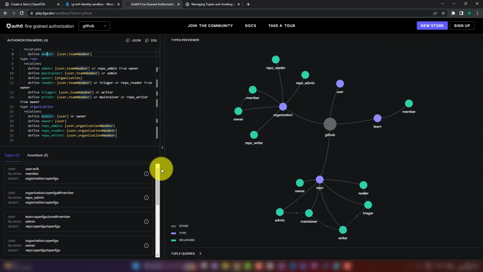And as you can see, we have also the concept that is called tuples. This is, I would say, the description of the relationship between different types. As we can see here, there are a few tuples added, and let's explain the first tuple. There is a user Eric, and he has relationship called member with the object organization OpenFGA. So in this case, Eric is the member of the OpenFGA organization on GitHub.